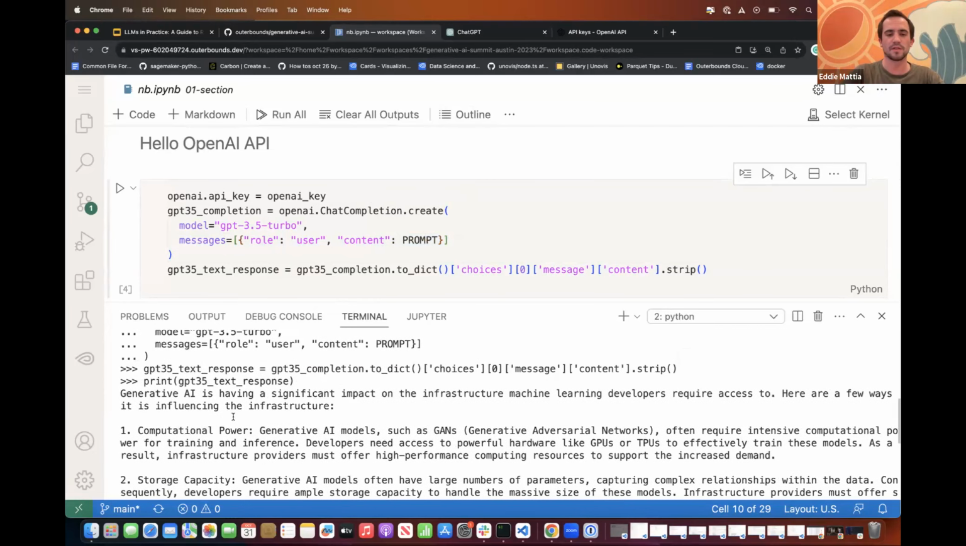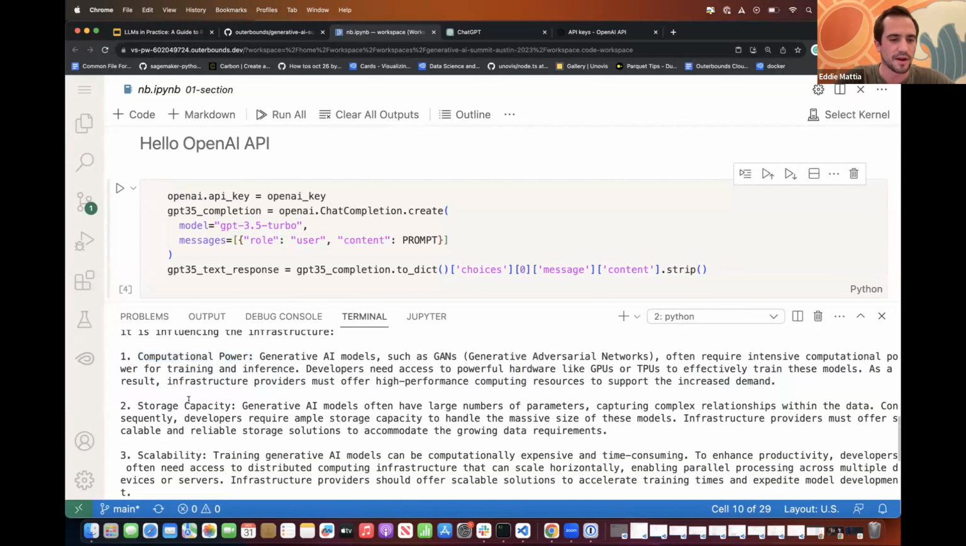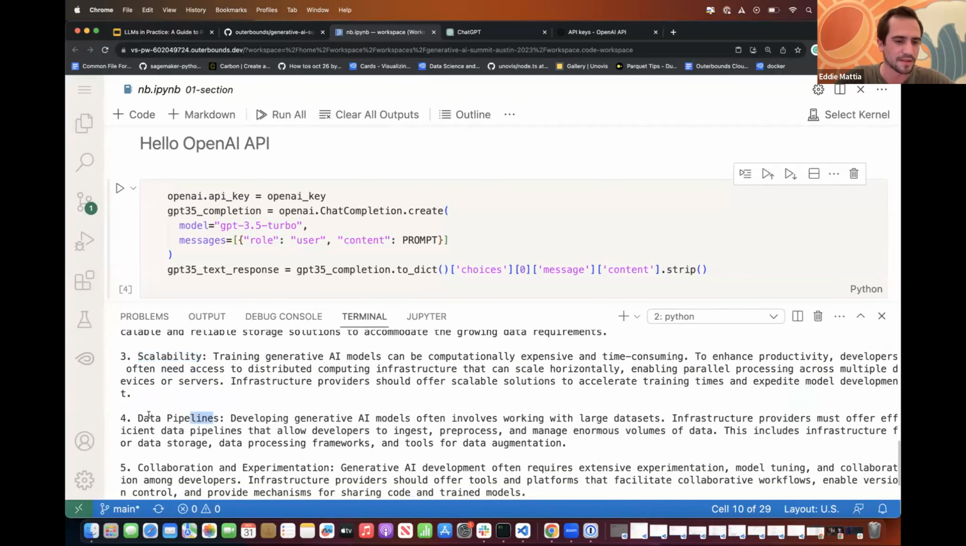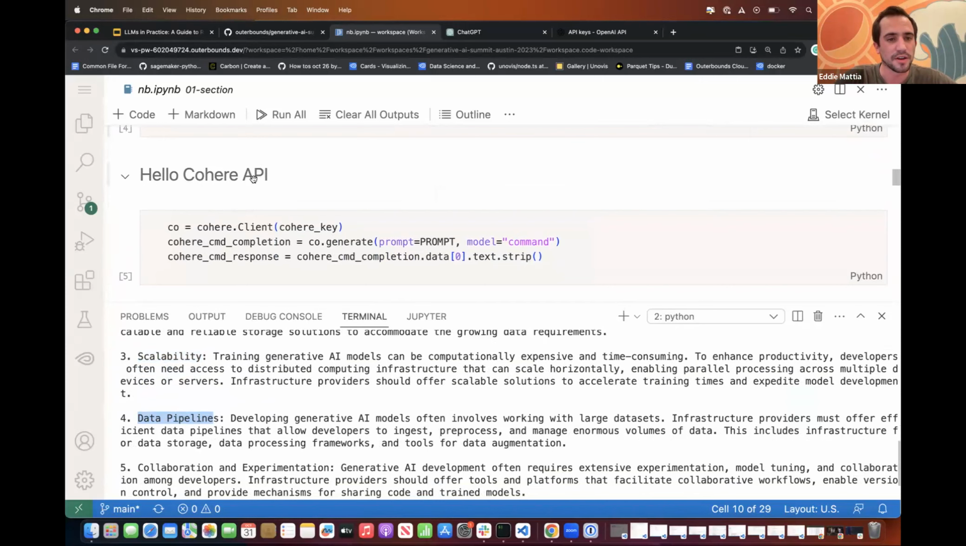And similar to what we saw in the ChatGPT UI, we get this kind of listicle answer explaining how generative AI is changing the infrastructure landscape for ML developers. Pretty reasonable: computational power, storage capacity, scalability, a lot of the themes, data pipelines that we're talking about in this workshop.